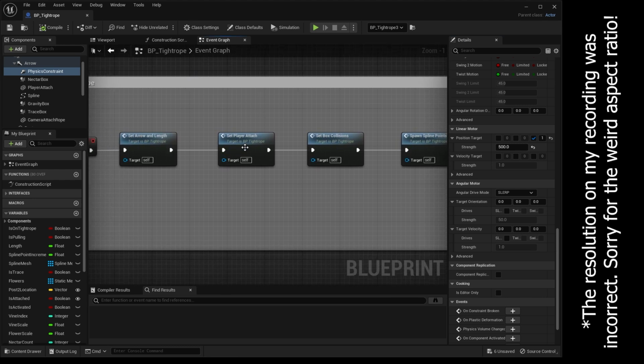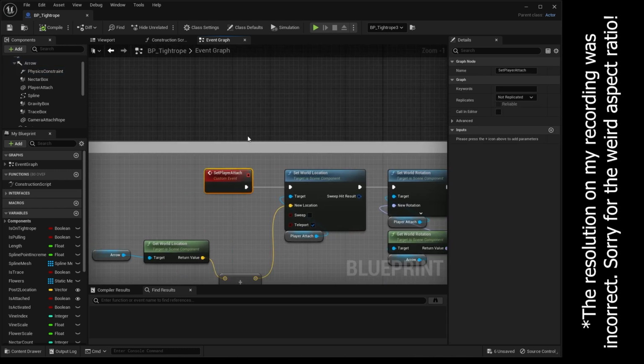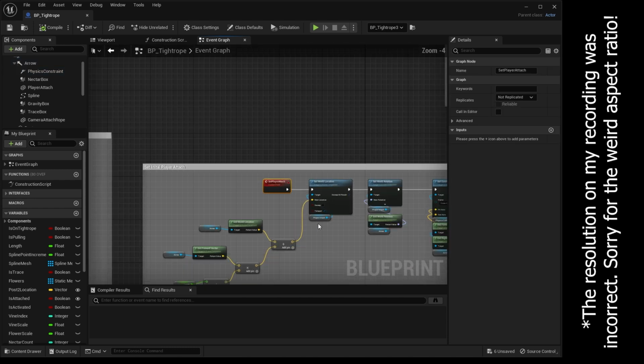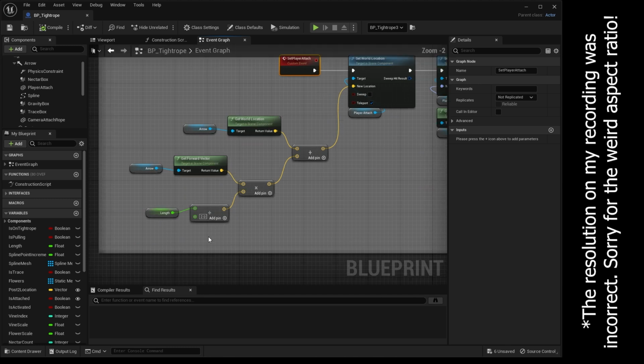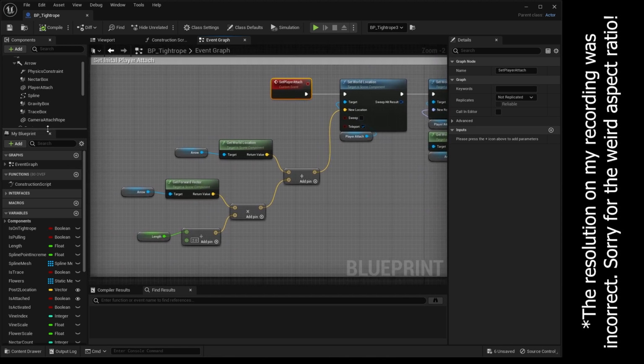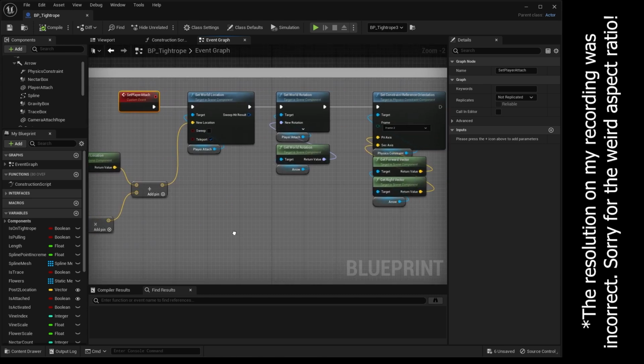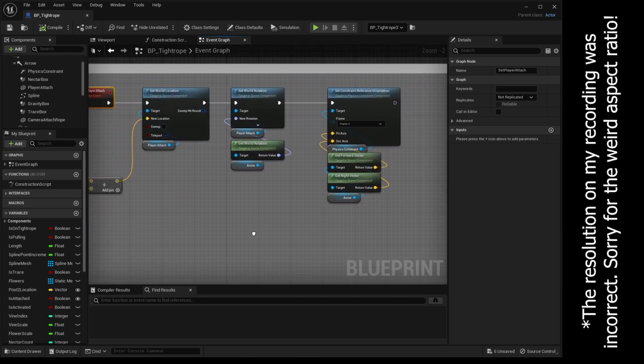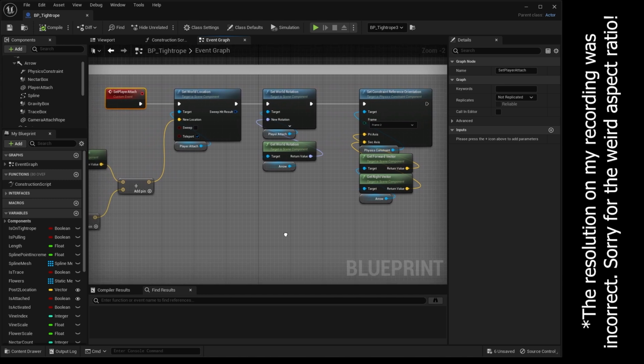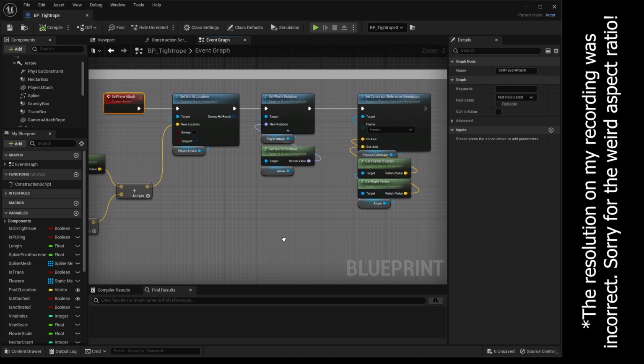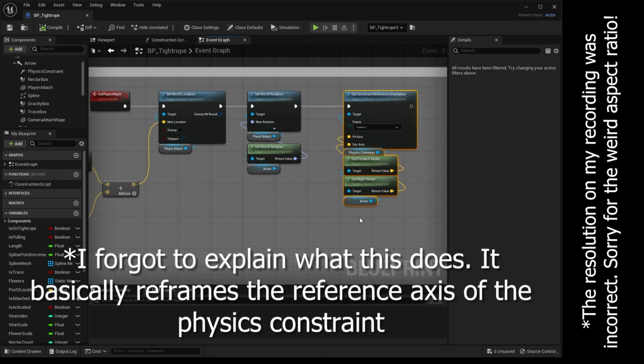But this player attach, I always spawn it. It really doesn't matter where it spawns in the beginning, but I just spawn it in the middle between the 2 start and end points. So that's what this length divided by 2 is. It doesn't matter where it spawns because I'll show you later when the player actually jumps onto the tightrope, this moves around to where the player is. This node here will become important later on. I'll touch upon it later.